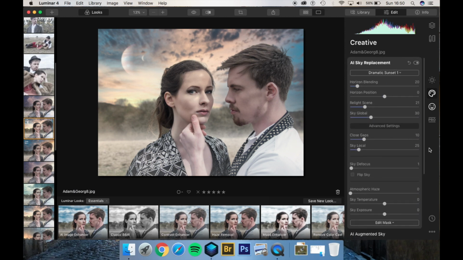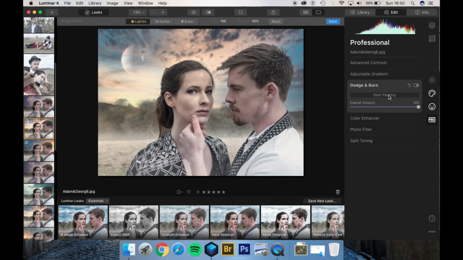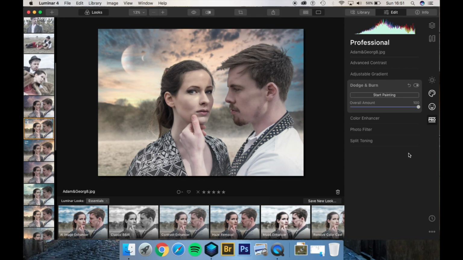So once you've done all of that, you can go onto the Pro tab. That's when you can do all the more advanced things like dodge and burn, which makes areas lighter or darker. So if you go onto here, for example, and start painting, just so you're aware, the menu comes up here. I didn't realise that at first because I'm an idiot. So I was painting, trying to work out what was going on. And obviously the menu's up here for that, just so you're aware.